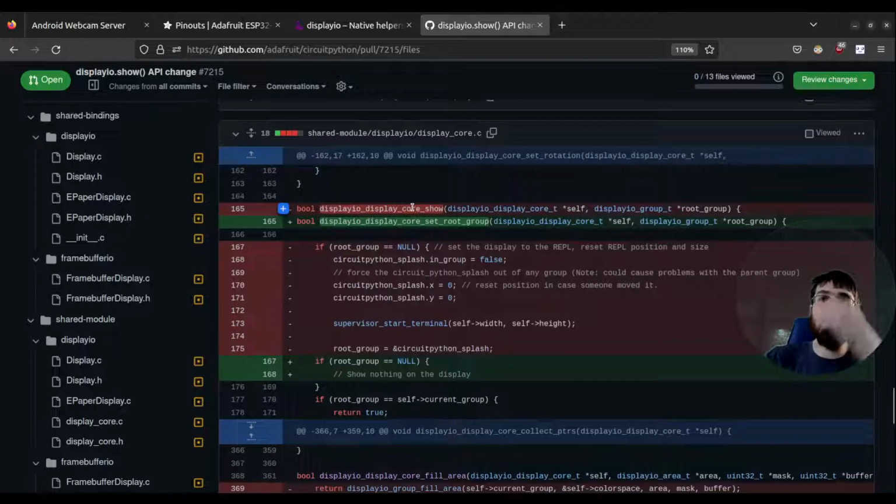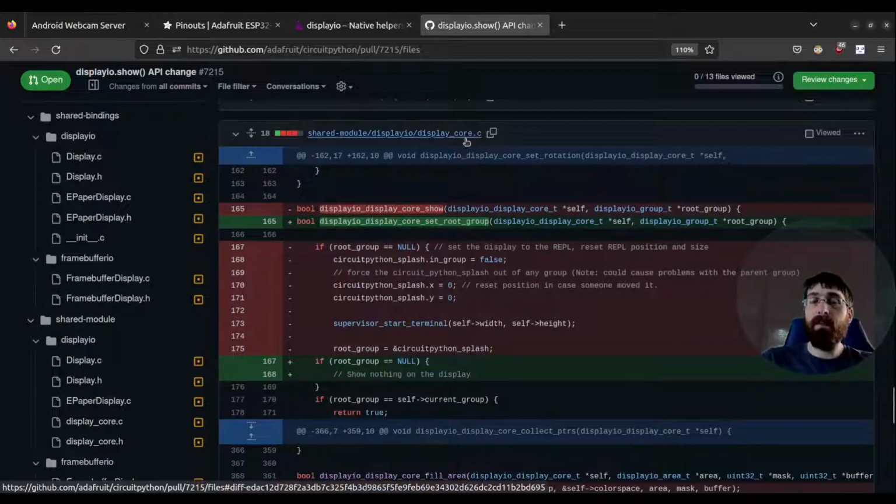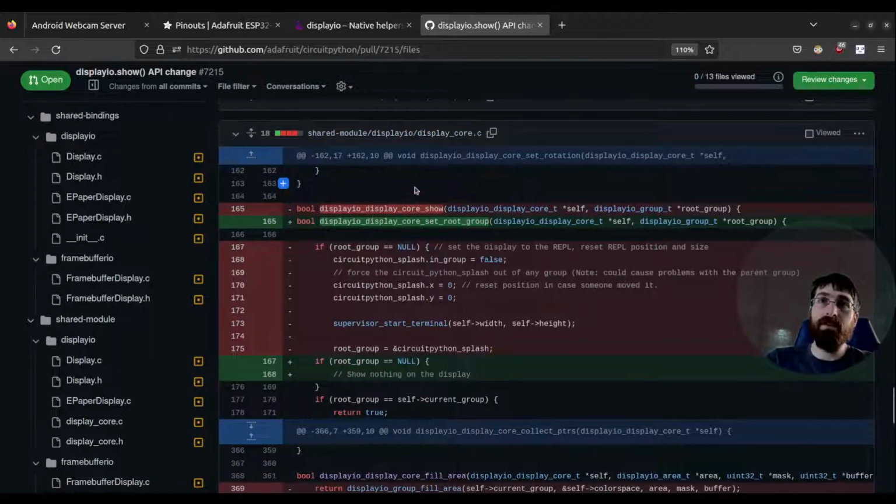So this is inside display core, which is only used internally. This is not used as part of the Python API. Therefore, this has been renamed now. What used to be called show is now set root group. There is no longer a show inside display core. In the Python API, show will continue existing until the next major release. It will be kind of deprecated now, but still exist. But then next major release, if all goes according to plan, in the Python API, show will be removed. But again, since this is internal only, it's being removed now for here.